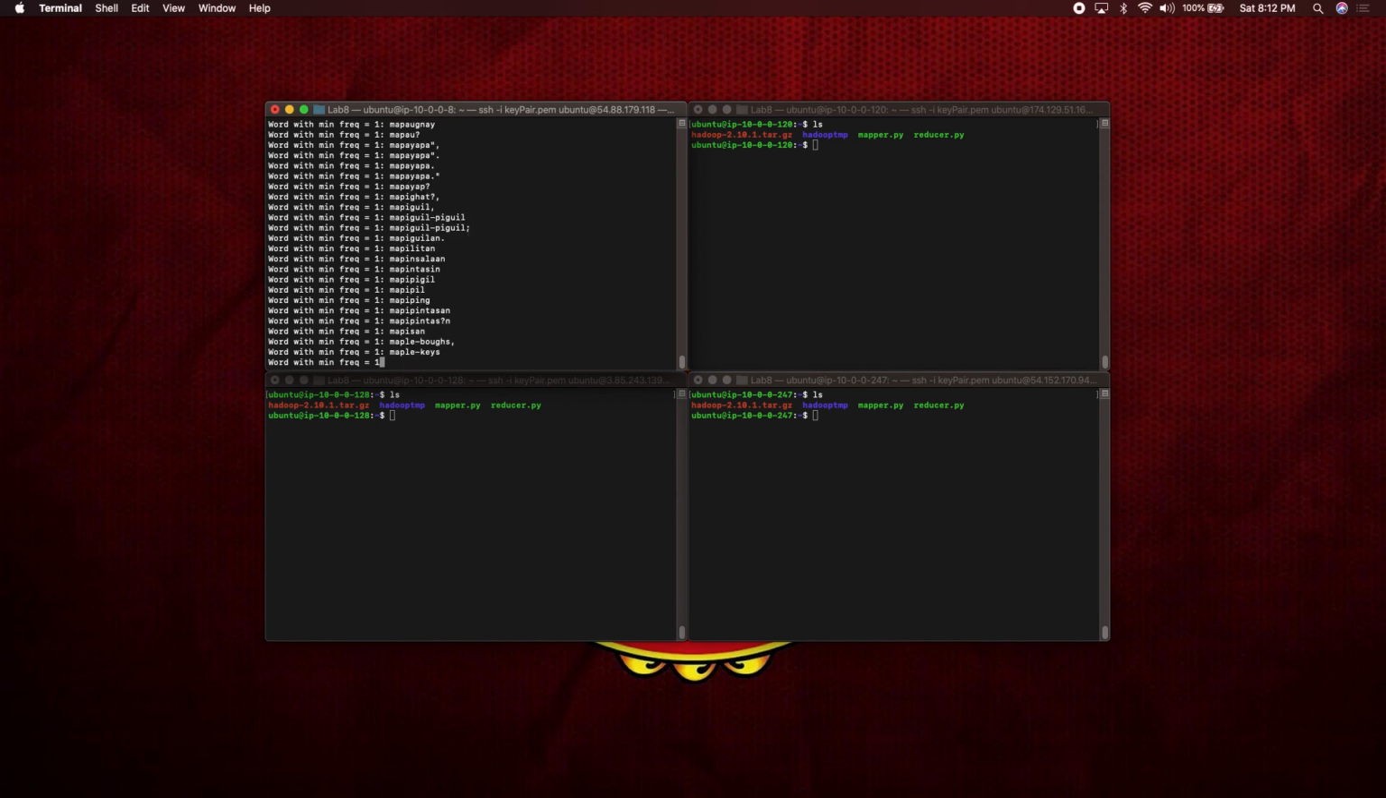So you can see the word with minimum frequency is being printed, and we're getting 9736298. This is the expected number, this is the maximum that has been printed, right?